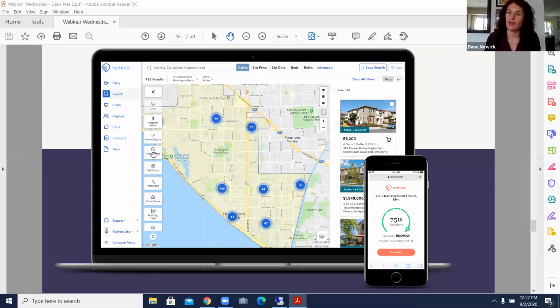Maybe you want to target empty nesters or people ready to downsize. You can hit ownership time and you can hit 20 years, and it gives you the homes that have been owned for 20 years. You can also include that with a sell score. Are they likely to list or are they not? You can see if they have any equity in the house. I'm going to show you this in 2 seconds. I'm just giving you an overview.